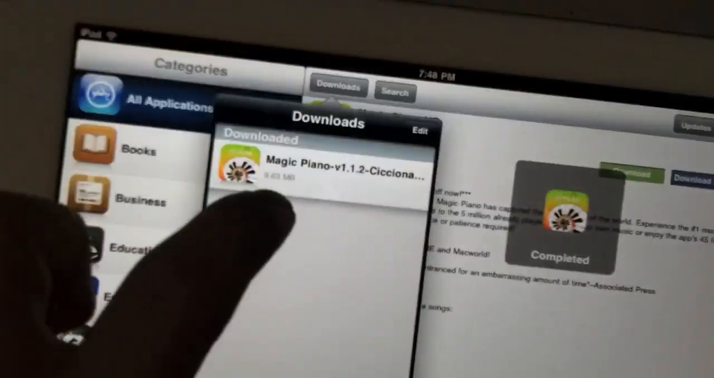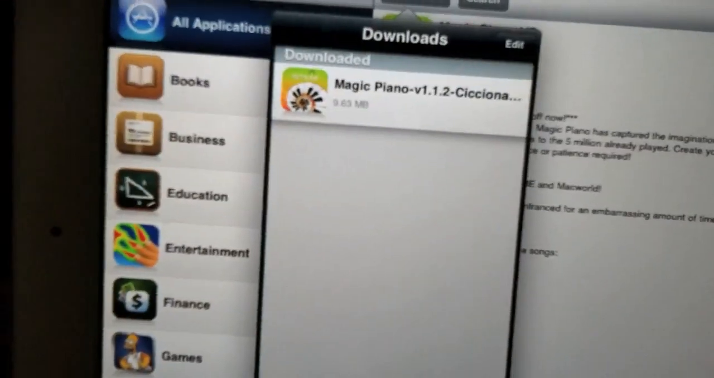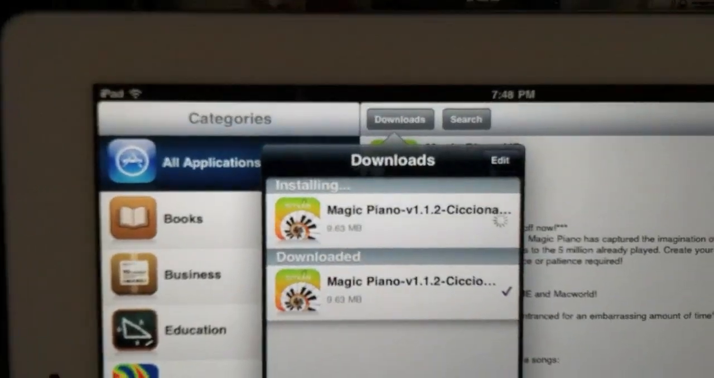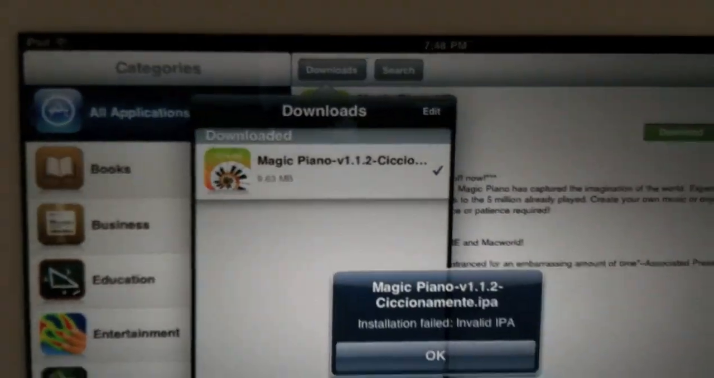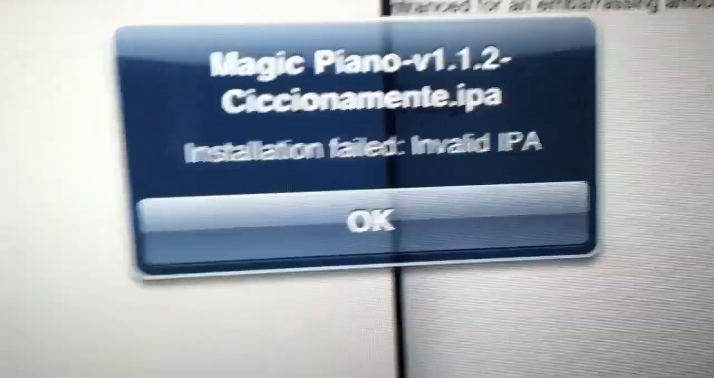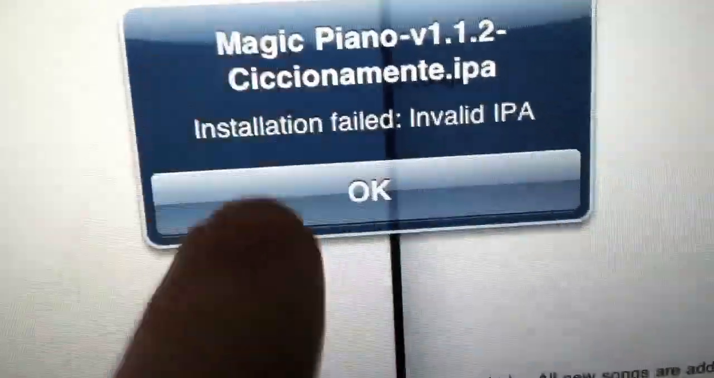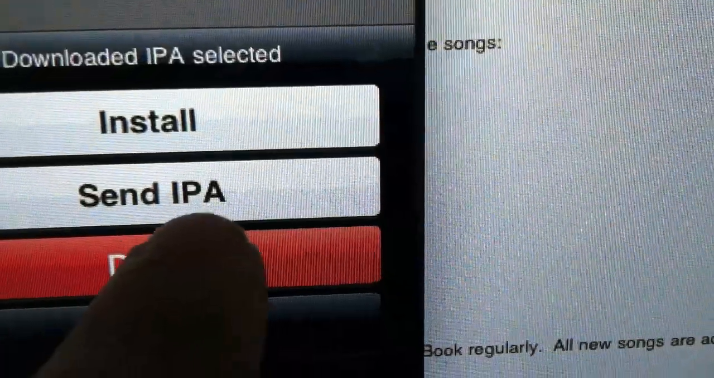Okay, now it's completed, and when I try to install it, it won't work because it's in sandbox mode. See, it's attempting right there. Okay, it's not really an invalid iPad, it just can't install. I'm going to delete this now.